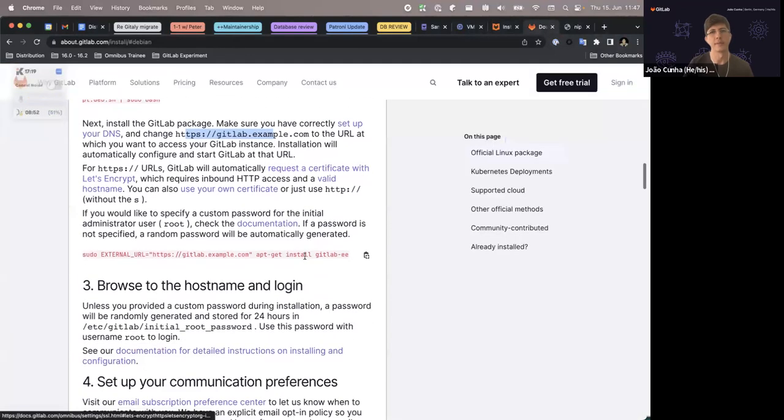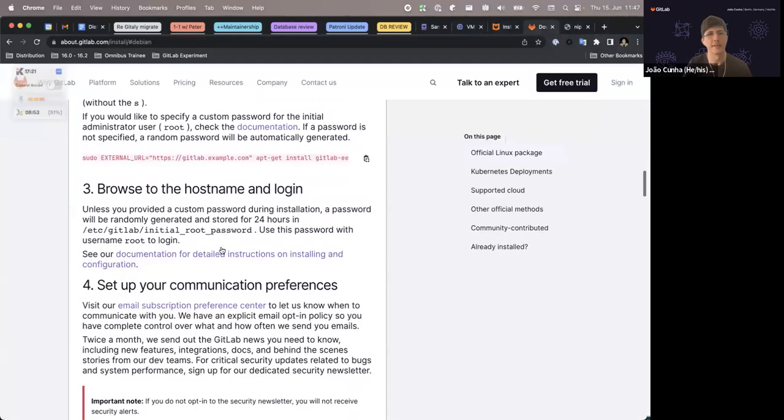Well, we were here, we ran this command. So the next thing will be to get the initial root password that it will generate for us. I think it will be invalidated after 24 hours, or actually, I think it will just be stored for 24 hours, not invalidated. Yeah. So you should probably just change this password as soon as you log in.